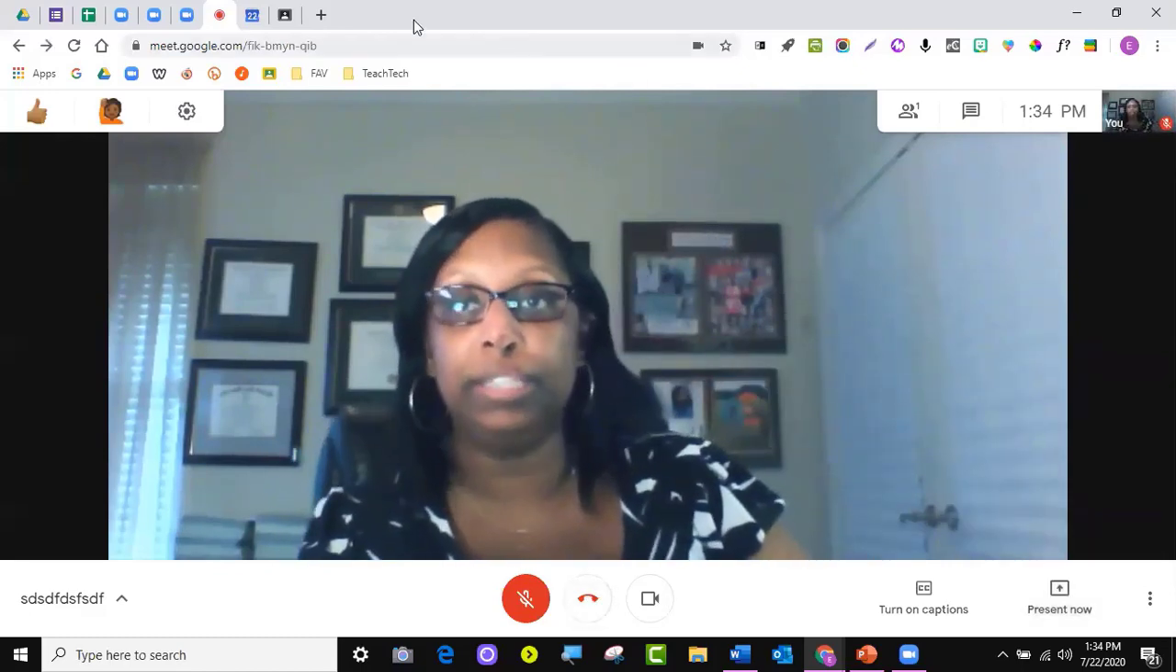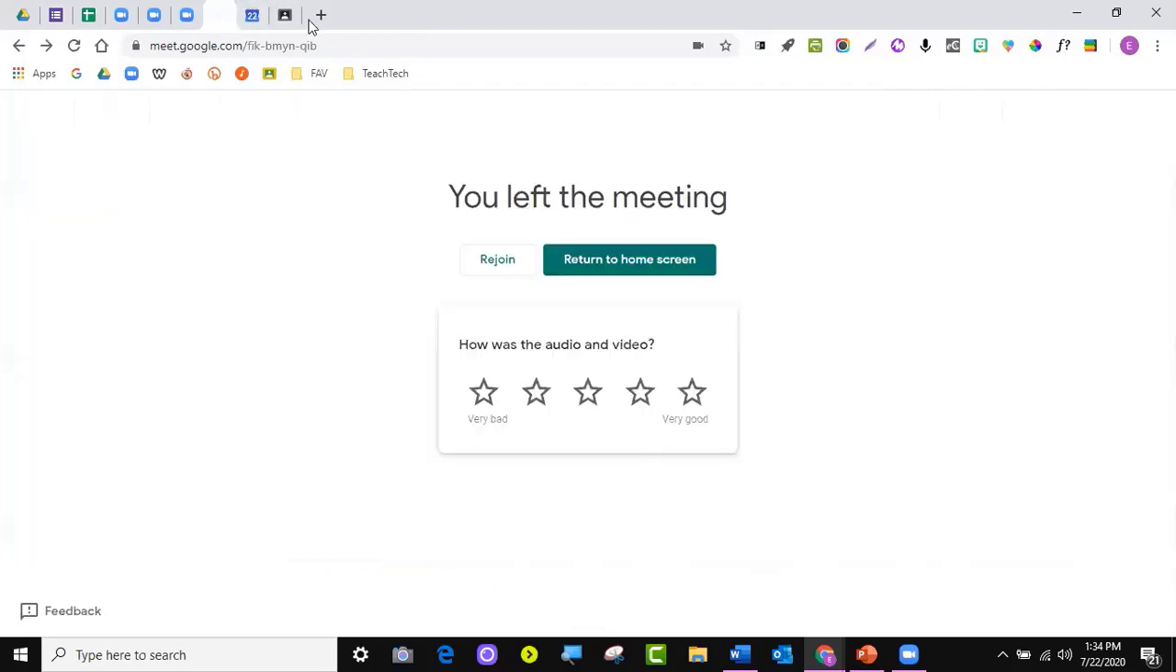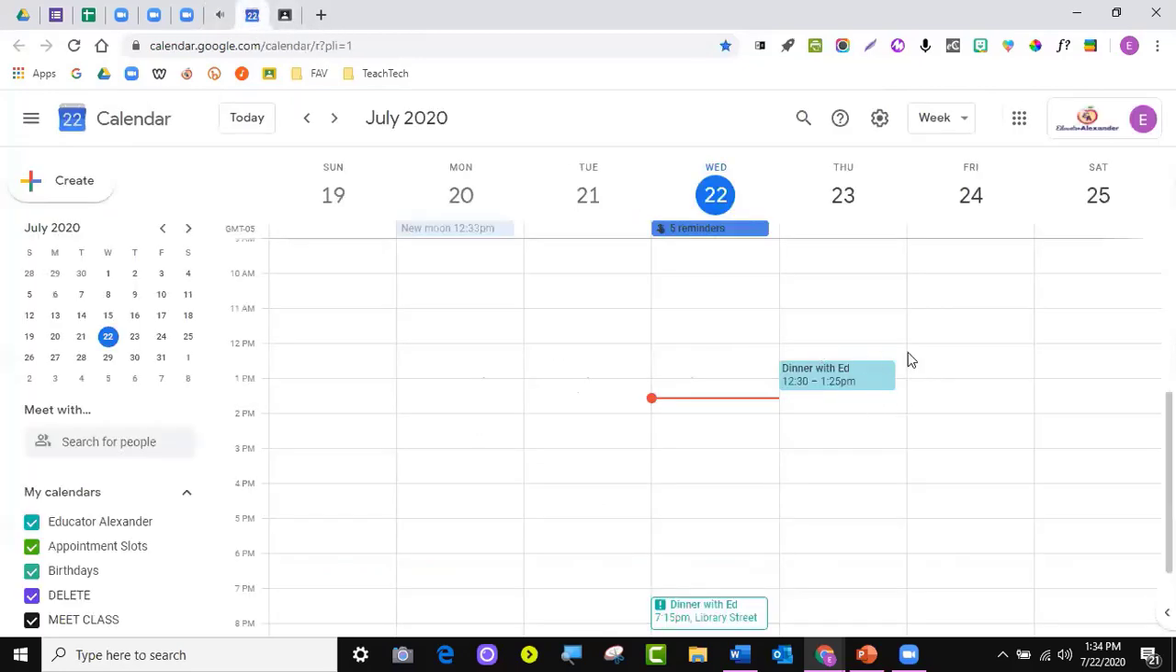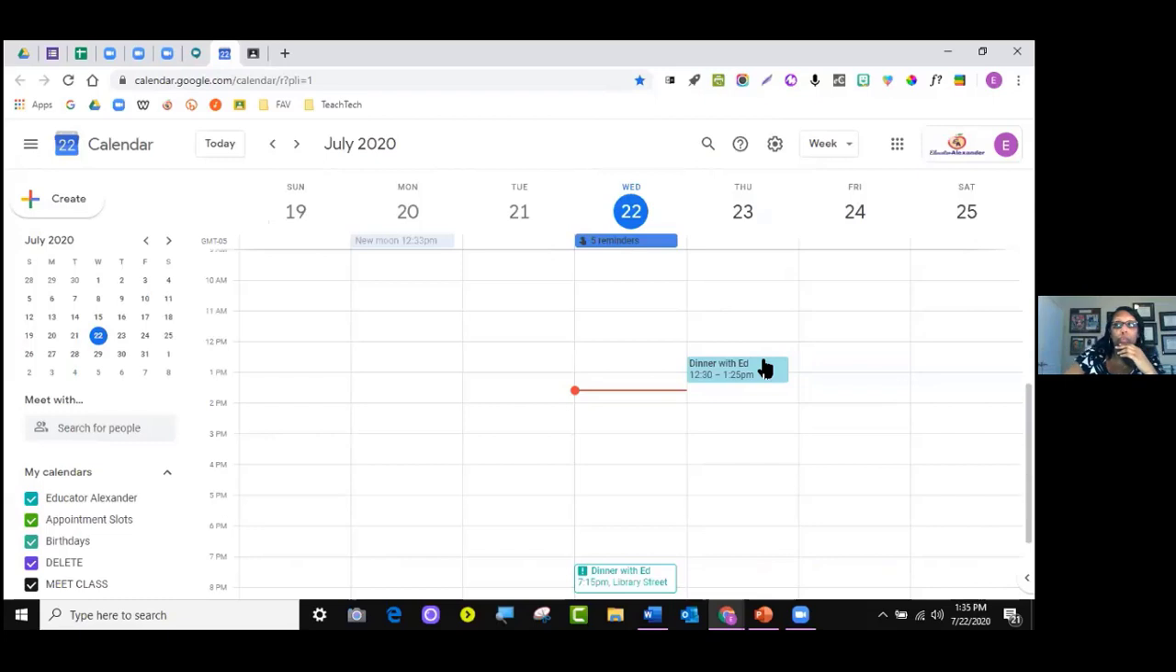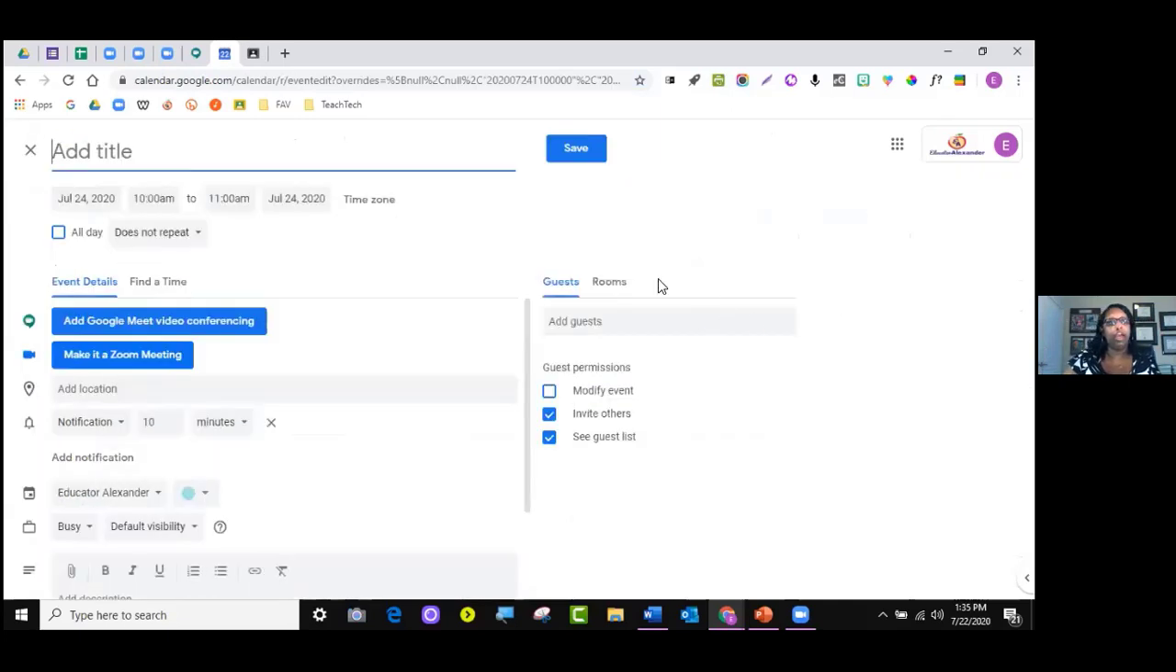All right, so let's leave here and let's go to Google Calendar. So if I'm setting up the Google Meet through Google Calendar, most of us are going to be doing this through Classroom now, but I still want to show it to you. You have a couple more options. So if I just do a double click, and I'm not going through Calendar, I just want to show you the Meet. If I double click, notice I can add a Google Meet.